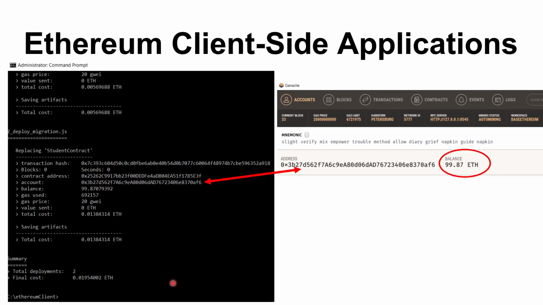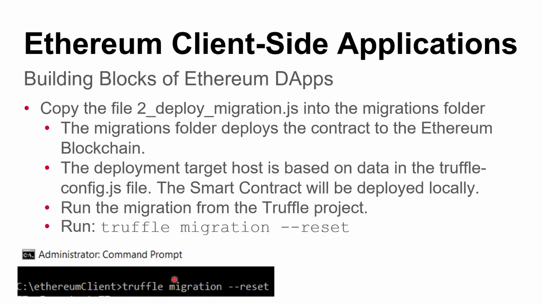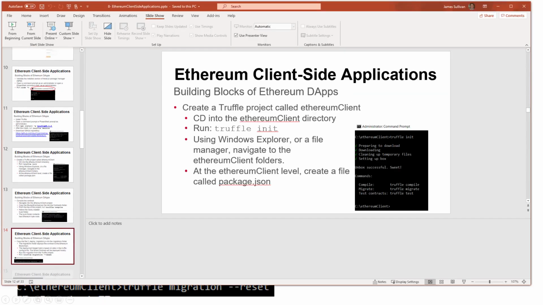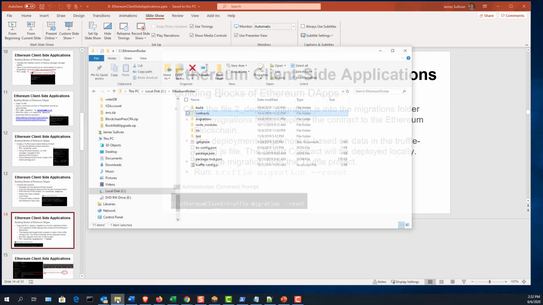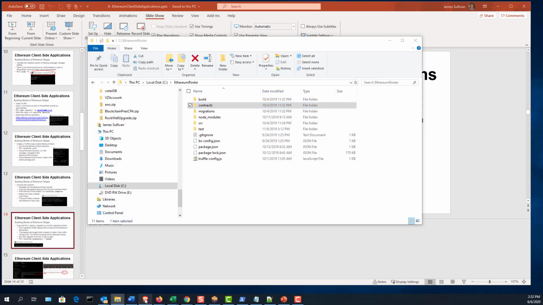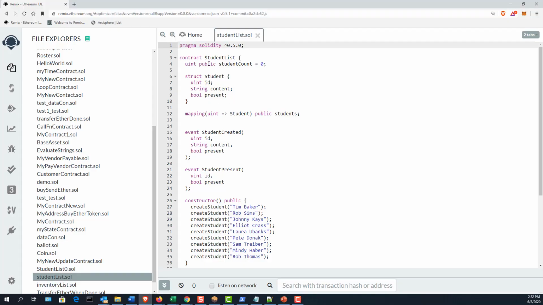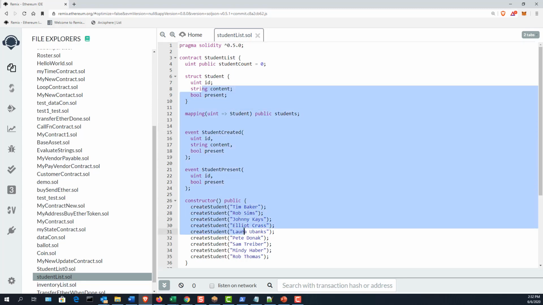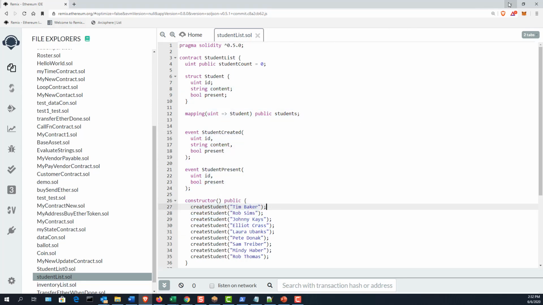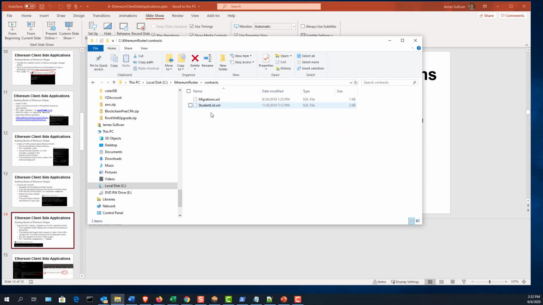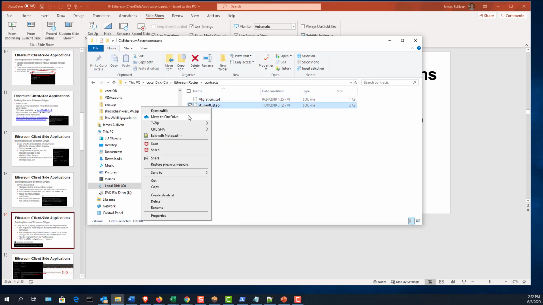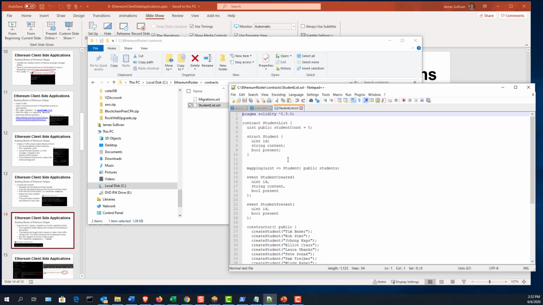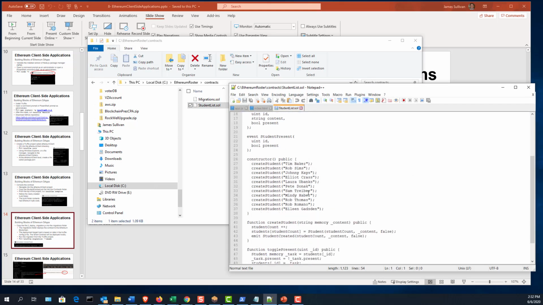So if we take a quick look here, we can go into Solidity, and here is our smart contract. So we can literally just simply copy it in to our contracts folder. Here it is right here. And if we open this, we'll see our smart contract. So this is the copied in contract.